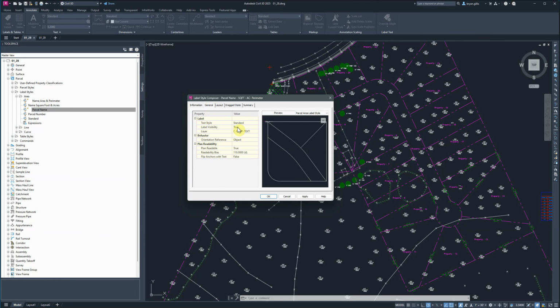We see we have standard text styles. It is visible. We're using the cprop text layer to store these labels. It's going to orient around its object of reference. It is plain readable, and we're not going to flip anchors with text. Well, that's reviewed. Go ahead and move over to the Layout tab.